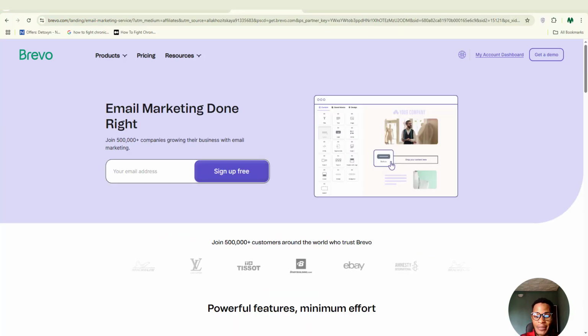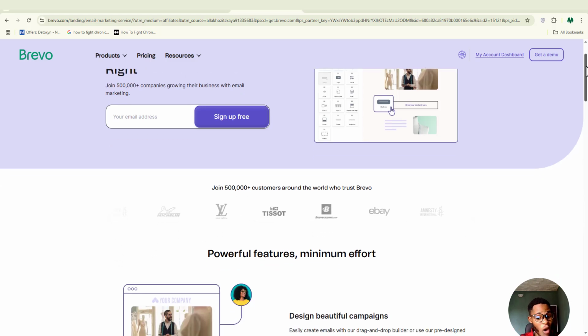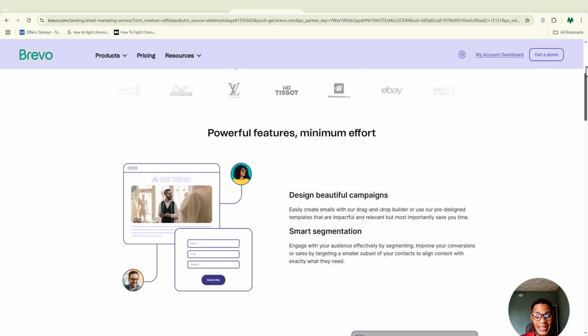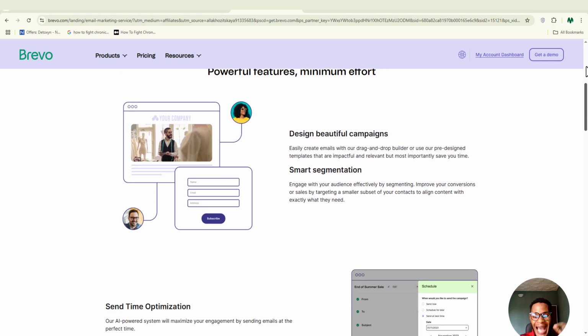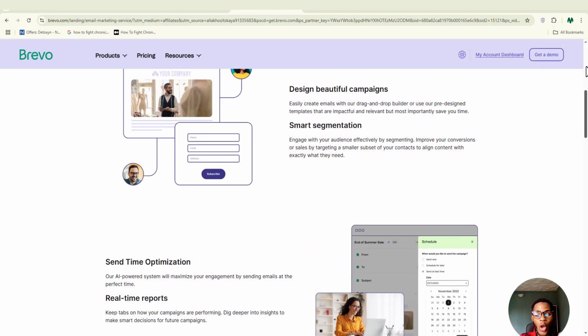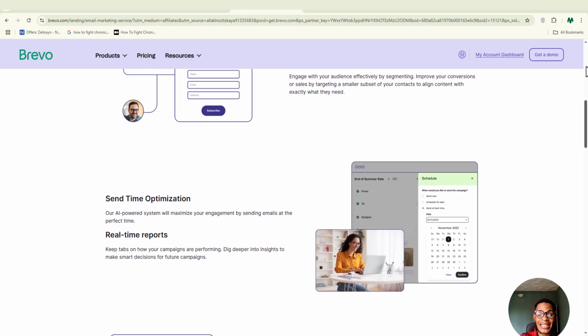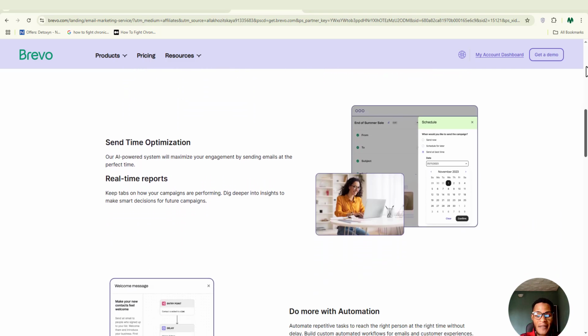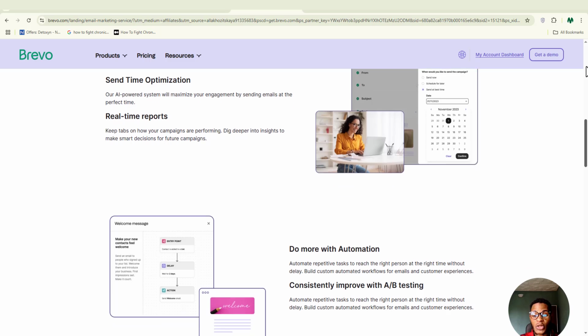So to recap, guys, Brevo isn't just an email marketing tool. It's an all-in-one platform that covers automation, advanced segmentation, SMS marketing, CRM, and transactional emails all under one roof. Whether you're just getting started or scaling your business, Brevo has the flexibility and features to grow with you.